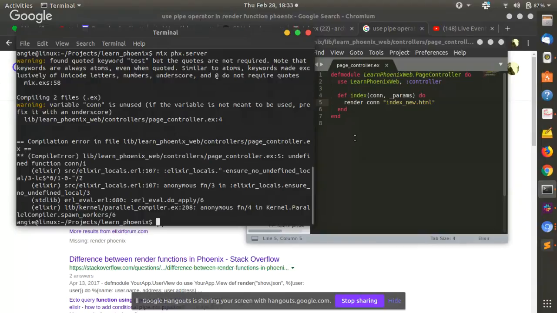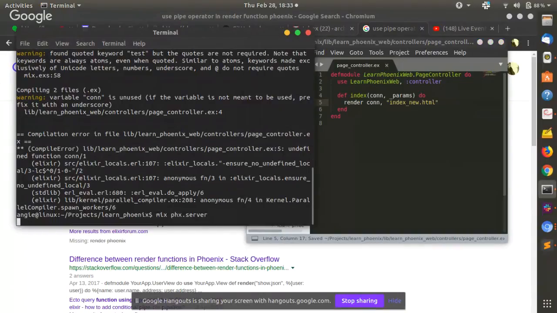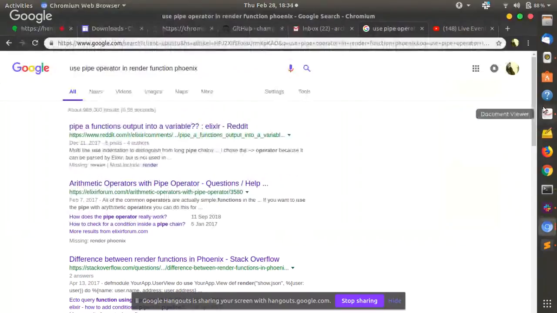So the index is taking con and params. Was it like this before? Oh yeah, I think you should have a comma between con and index. Yeah, just there. Comma. Are you sure? We can confirm from the book. No, a comma doesn't feel right.